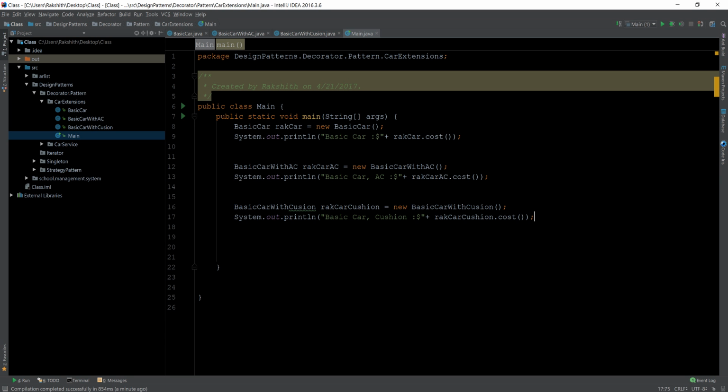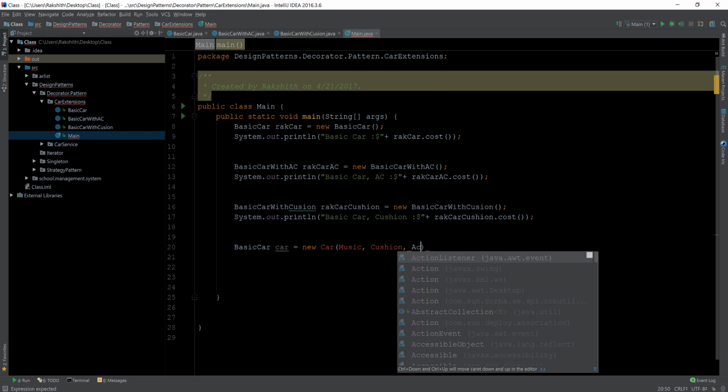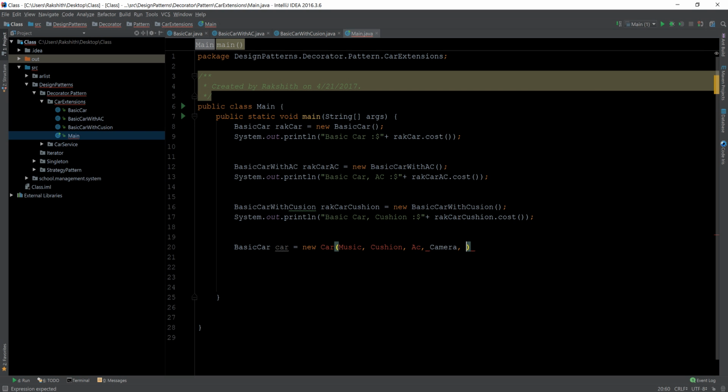Now what if a customer comes who is very specific? He wants to have a car which is all decorated with a music system, with cushioning, with AC, with camera, things of that sort. And maybe he wants extra things like self-driving enabled, which is going to happen. So what if our customer wanted all these things and we didn't have all these classes?